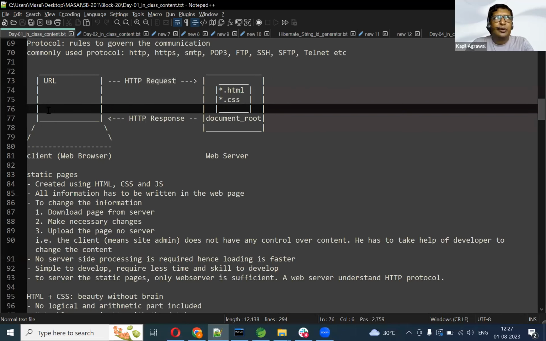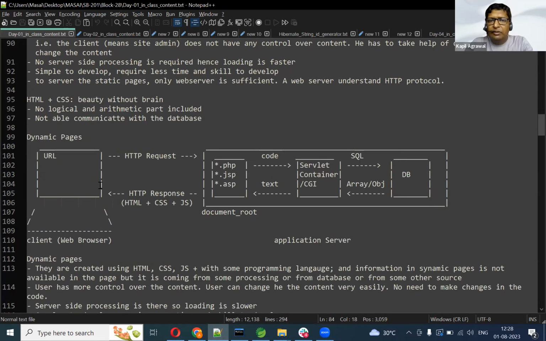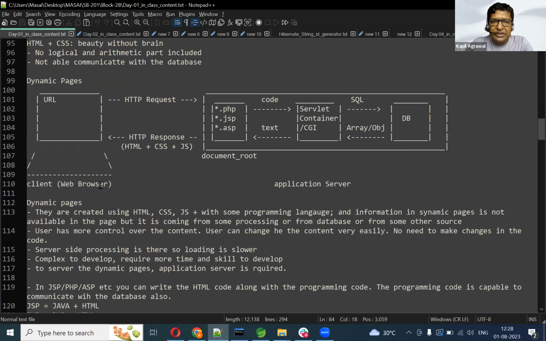Because the web browser understands HTML, CSS, and JavaScript, we can expect all the pages available on the server to be in HTML, CSS, and JavaScript only. But then we came across that creating static pages is not a good choice because they are very difficult to update, which is one of the primary demands. So we were talking about the concept of dynamic pages.